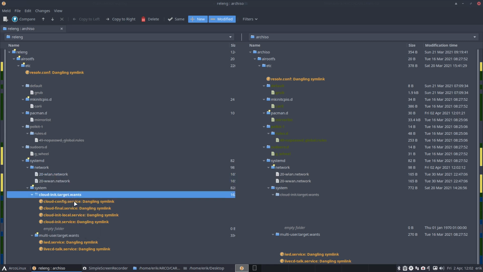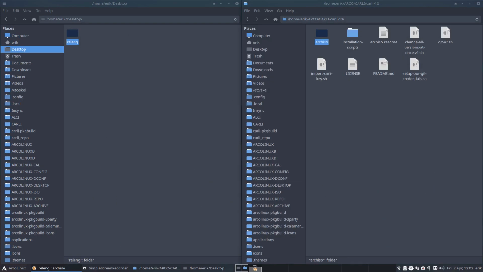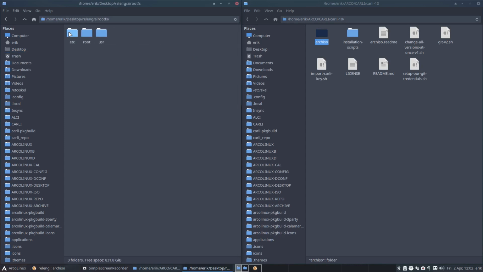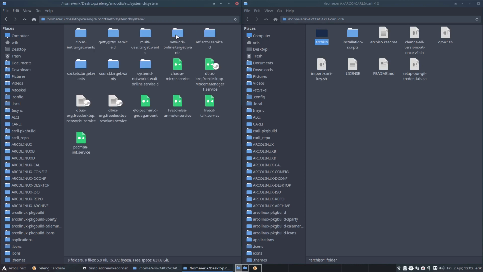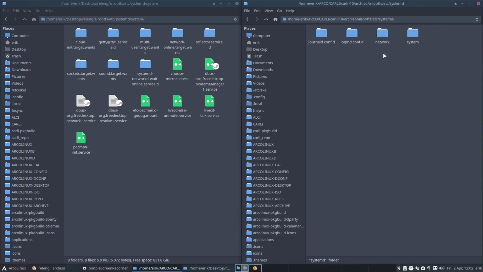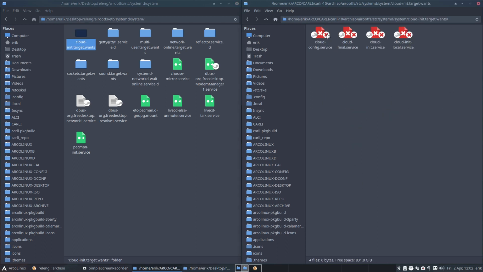The cloud init target once. We have to go and copy that. There is nothing in here. I don't think we can. No, we can't copy that. I thought so. So in ArchISO, in airootfs, in etc, in systemd, in system, we have cloud init target once. Control C, Control V. Now I have it too, right?